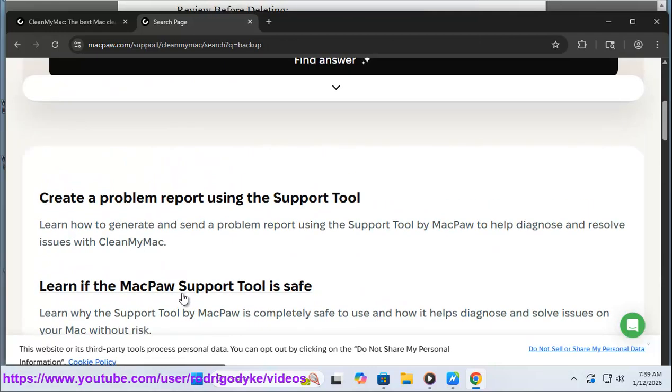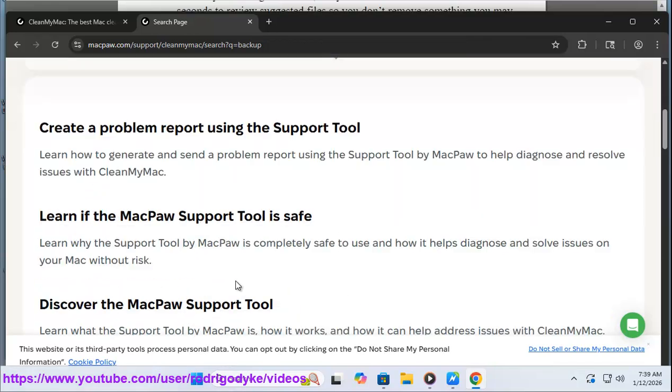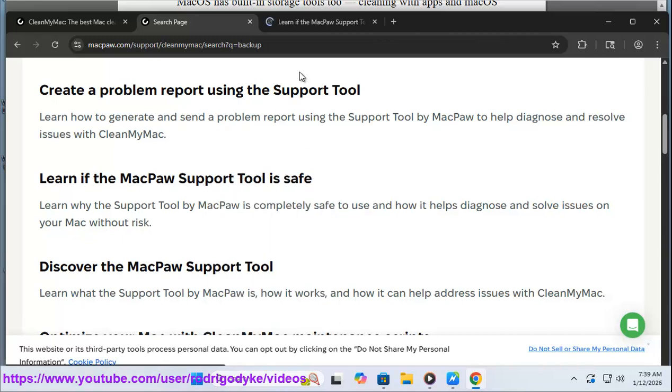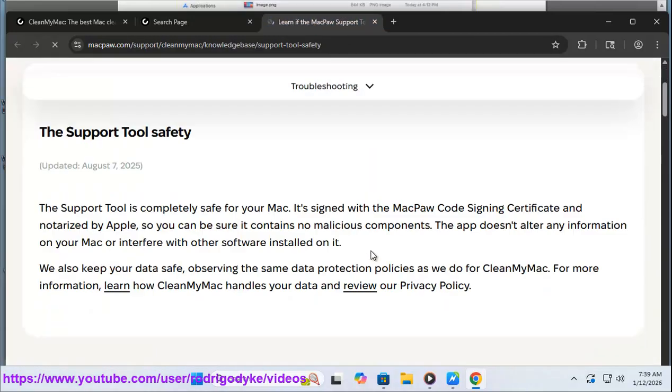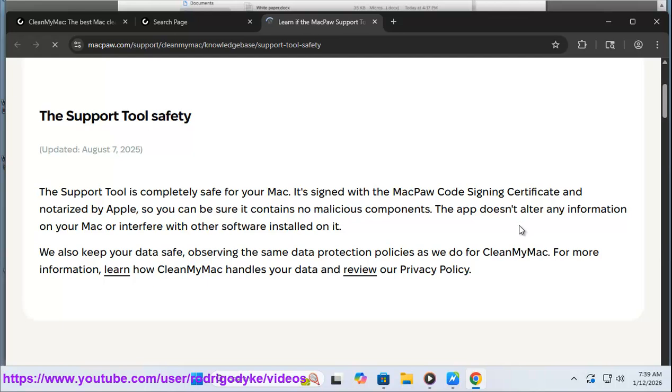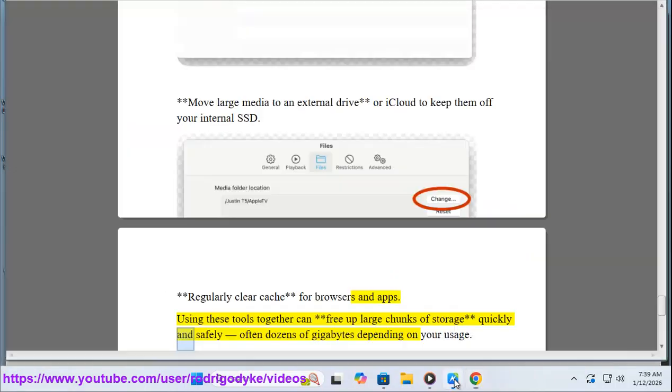Extra tips for maximum space: sort downloads by size in Finder and remove old DMGs or video files. Move large media to an external drive or iCloud to keep them off your internal SSD. Regularly clear cache for browsers and apps. Using these tools together can free up large chunks of storage quickly and safely, often dozens of gigabytes depending on your usage.